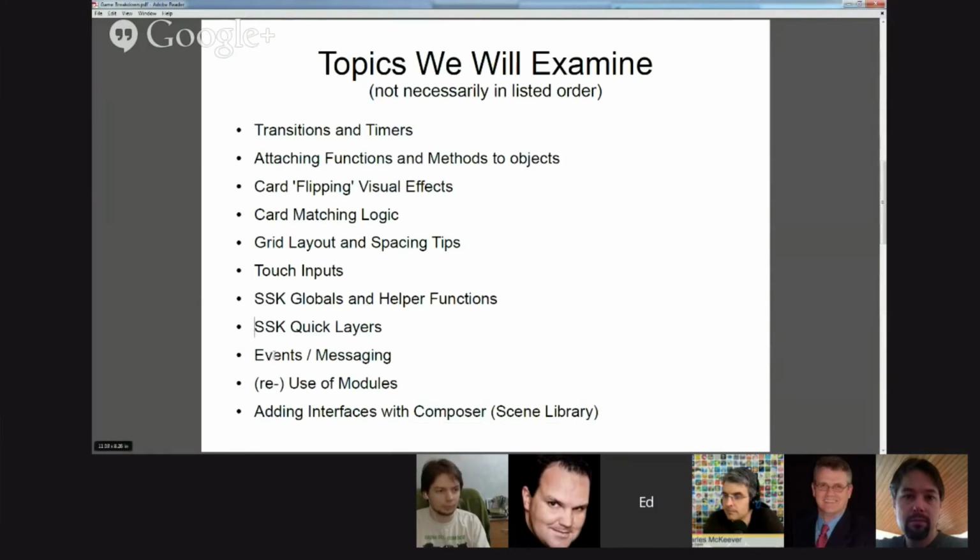Again, in this game, we're going to use events to communicate between the cards and the game logic and the sound logic so that these things can be somewhat separated and more modularized. We'll talk about modules and specifically reusing modules from our last game.